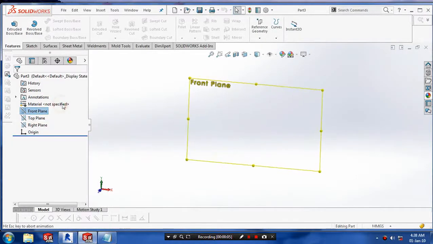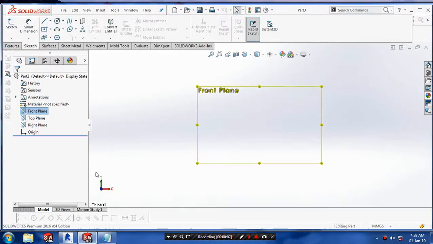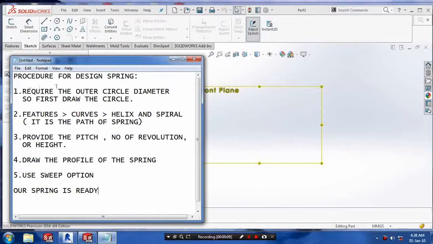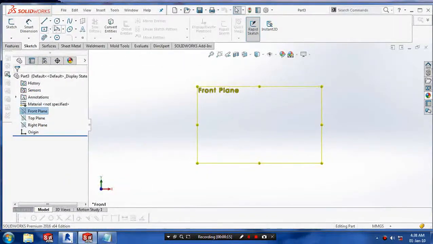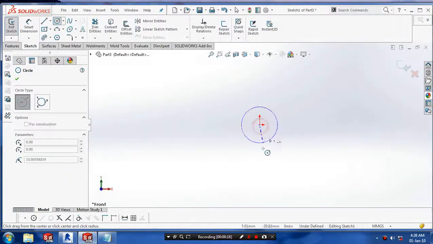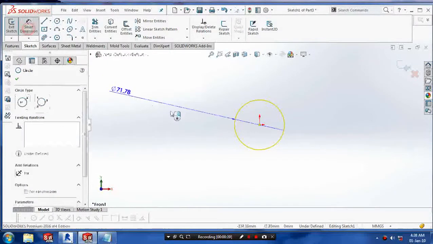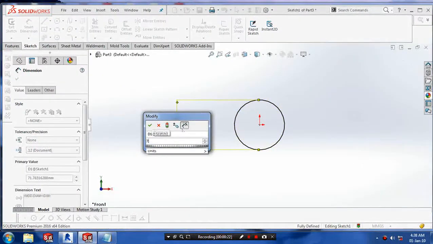Go to the part and click OK. Select the plane which you want to sketch. For creating a spring design, we have to first draw the outer circle for the outer circle diameter of the spring. So we have to draw a circle for the required dimensions.